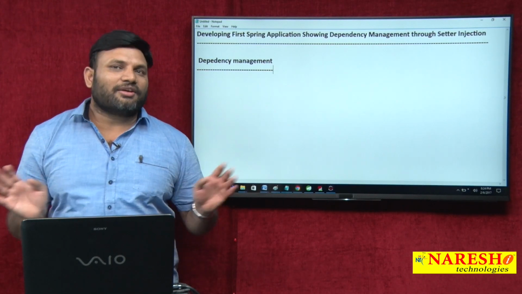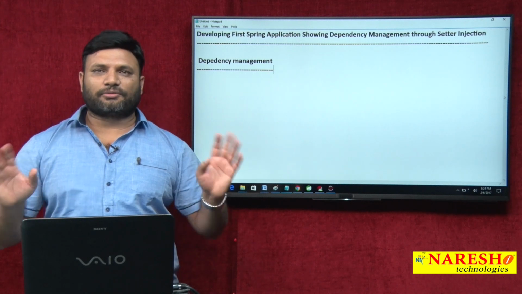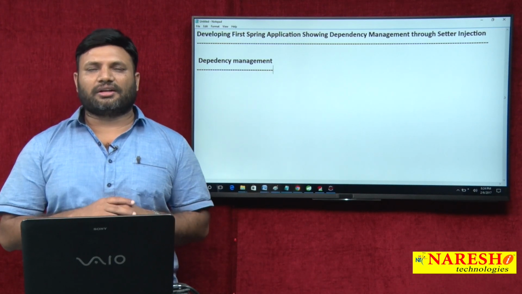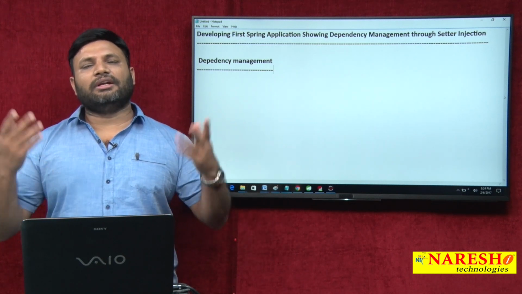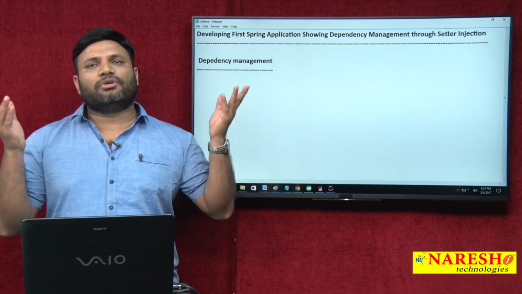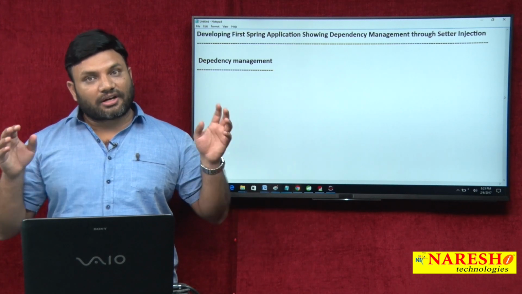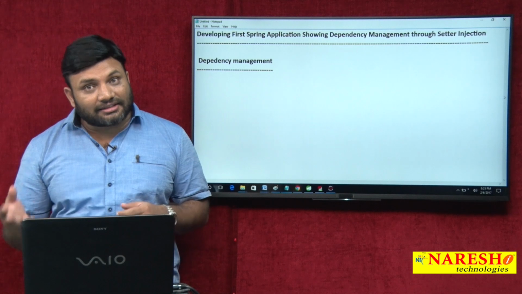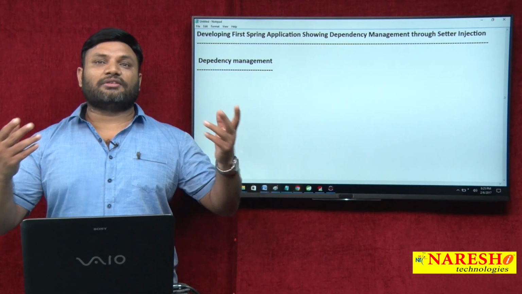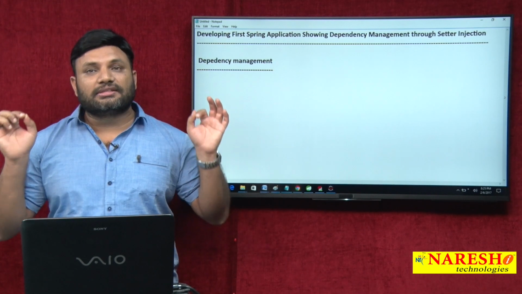But the goodness of Spring is, you give both the classes to the IOC container of Spring, I mean Spring containers, either bean factory or application context. It says, I will take care of the whole process. That means it loads both class 1 and class 2, creates the class 1 and class 2 objects, assigns the class 2 object to class 1, and returns the class 1 object whenever you want. So this is called dependency management.